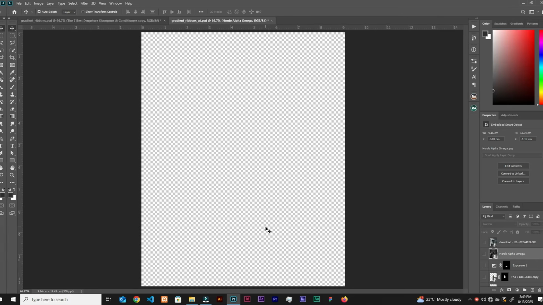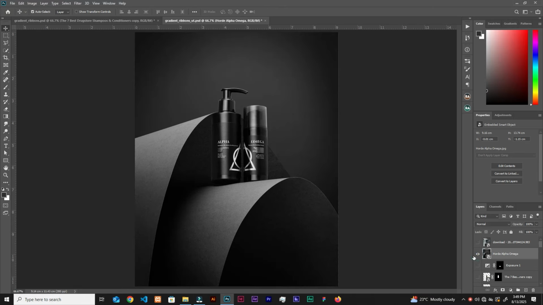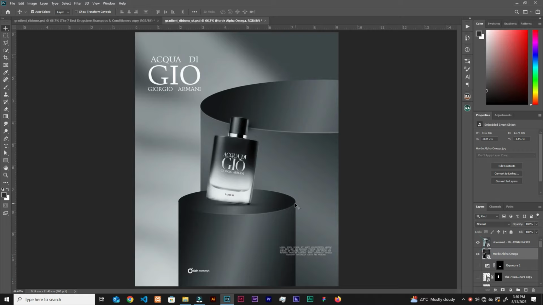So I want you to try your hands on this. Just create these ribbons over here. You can add the product or choose to ignore it, and this one also has a cylinder right here and a hollow cylinder at the back.